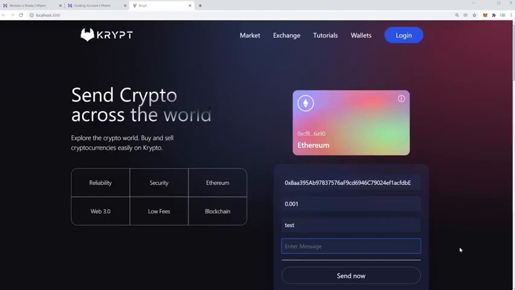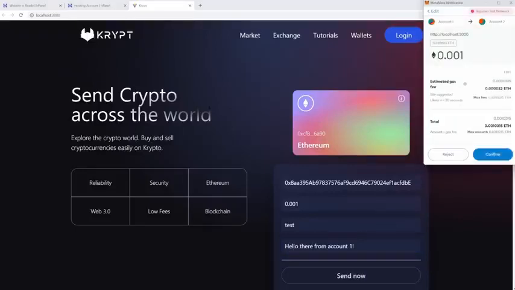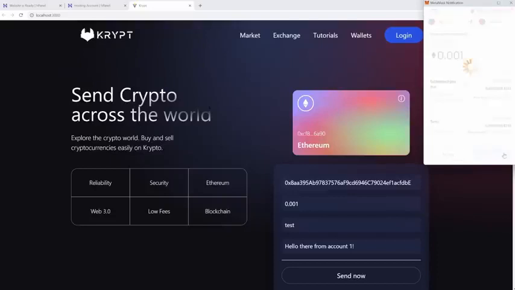And you can also pass an additional piece of data, which is a message. So let's say, hello there from account 1. And finally, let's click send now. MetaMask is going to ask us if we want to send 1 Ethereum. So let's go ahead and click confirm.